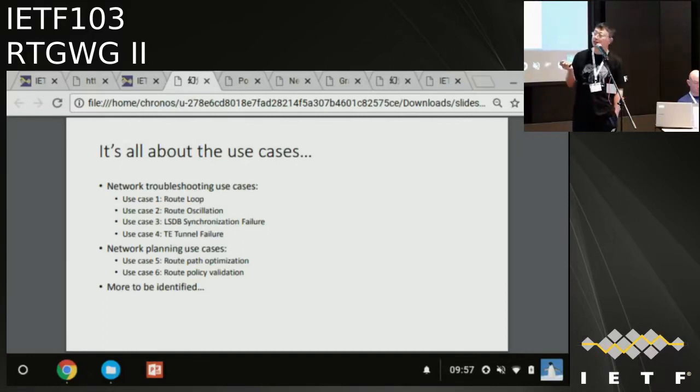And then there are the network planning use cases. These include route path optimization and also route policy validation. This means we collect the real network data for the simulator so that it can validate a new route policy to see if it works and what effect it has on the existing network. So these are the use cases.